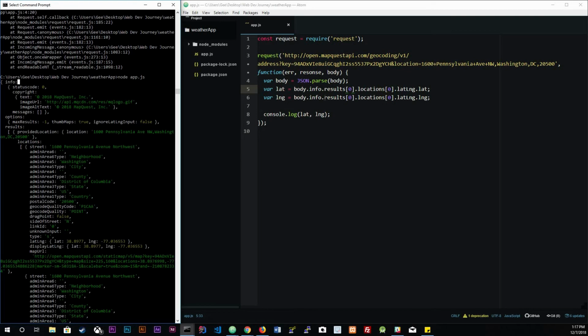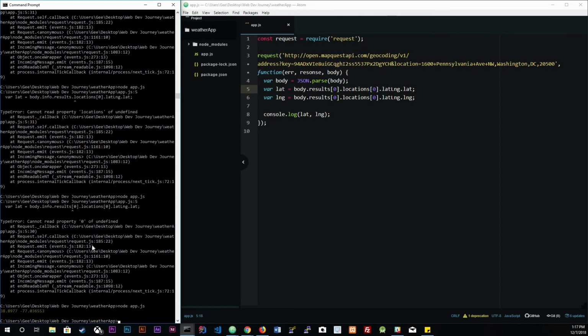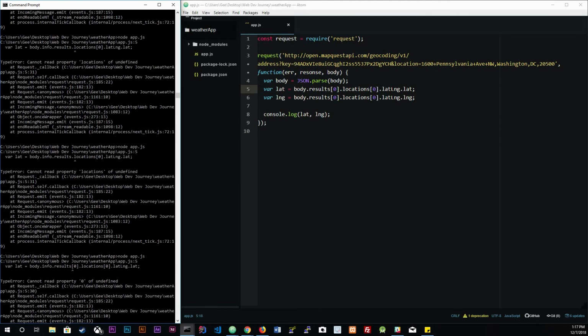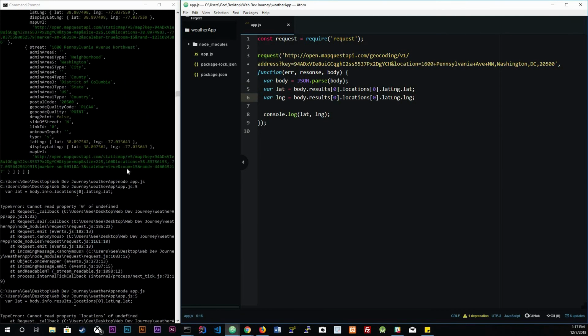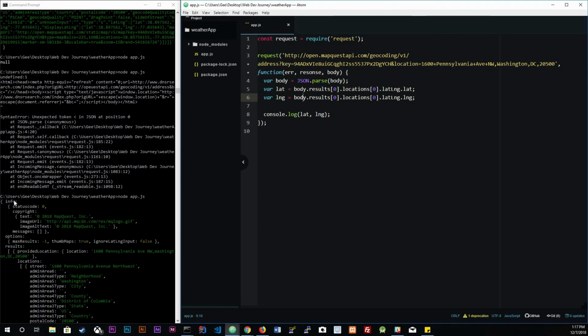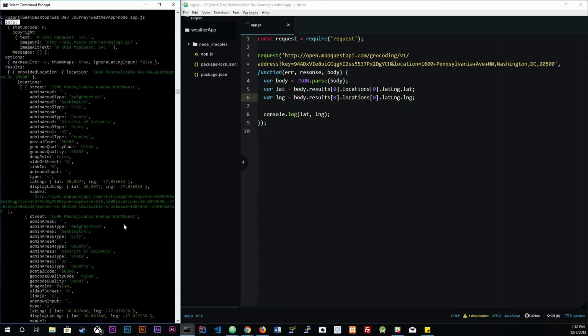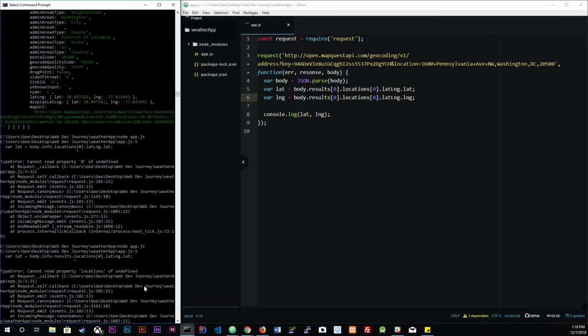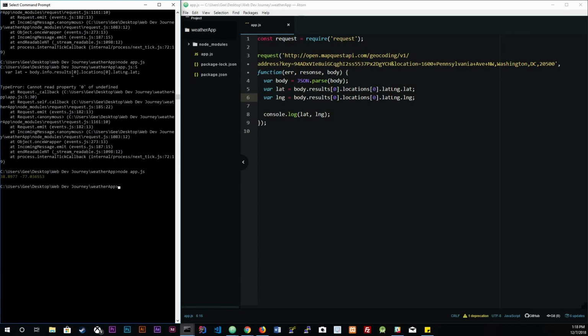Oh, you know what? You know what, guys? Control save. Yep, that was it. Even though we needed this still, but that was it. This info. We're already inside info because of this body. We're already inside, so you could just get rid of that. Imagine this saying body. So body dot results. Sorry about that, guys. Anyways, so we got the lat and long now.